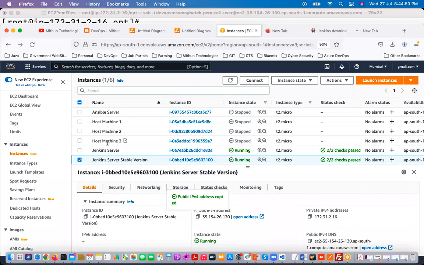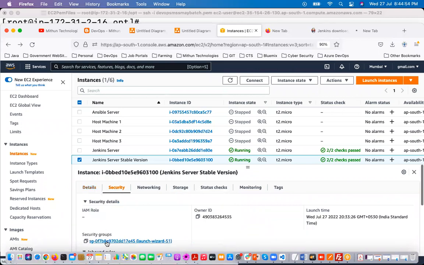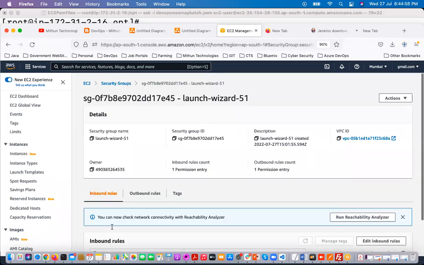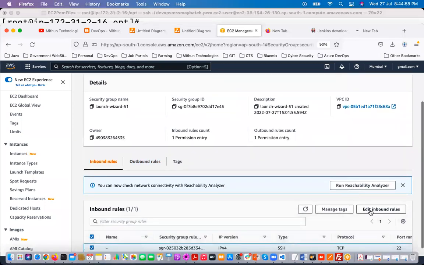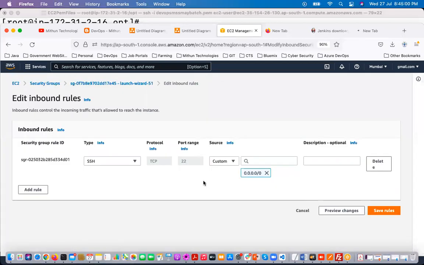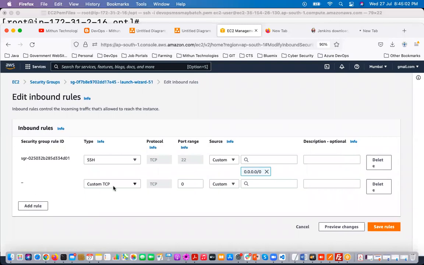So you have to go here. Then click on security. Click on the security groups. Right? Then click on edit inbound rules. Okay. Click on add rule. Okay. So here just give that 8080 port number and a source. So here you can select anywhere IPv4 address.